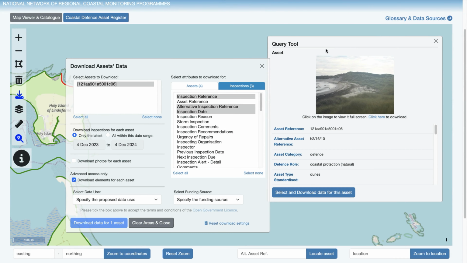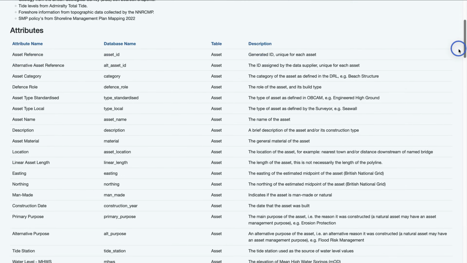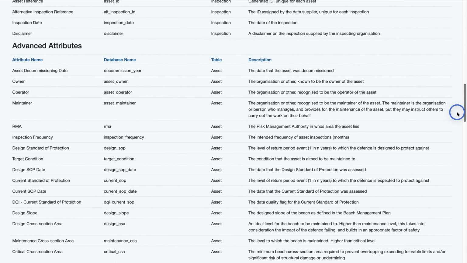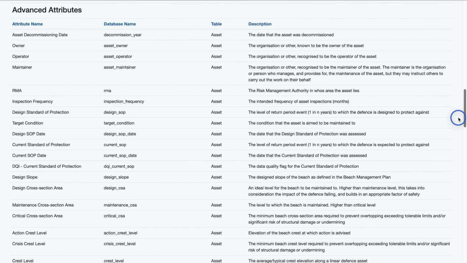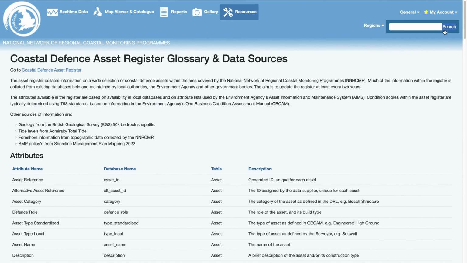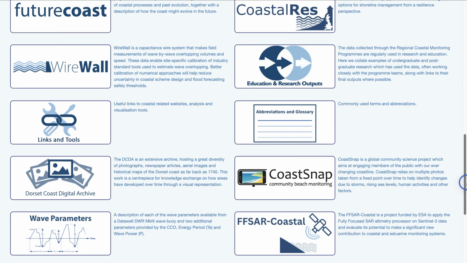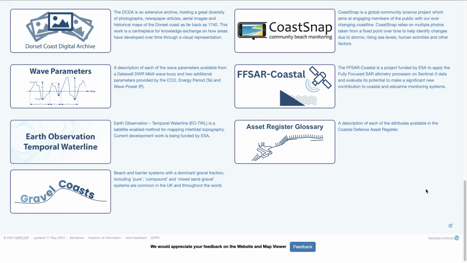Access the glossary and data sources for the Coastal Defense Asset Register by clicking the link in the top right corner of the map. This page shows information sources and explains all asset inspection and element attributes, including which ones require advanced access. You can also reach this page through the Resources link in the navigation bar. Scroll down to Asset Register Glossary and click its icon.